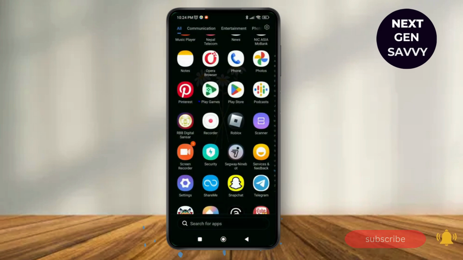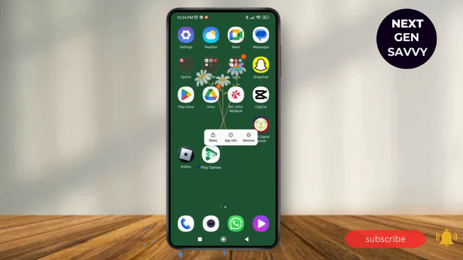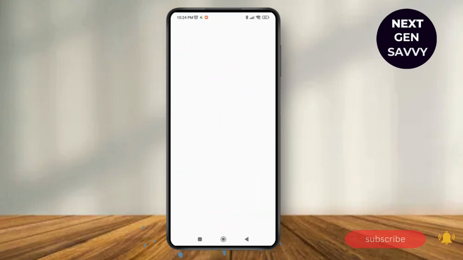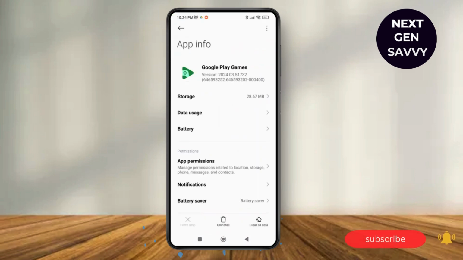So I'm going to go back to the home screen and long press on Google Play Games. Then tap on App Info, and after that you'll land on a new page where you can see the option of clear all data at the bottom right corner of the screen. So just tap on it and then delete all data.